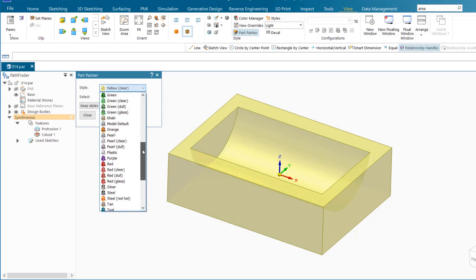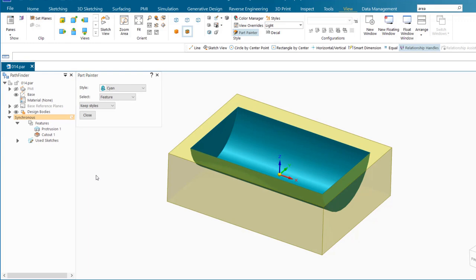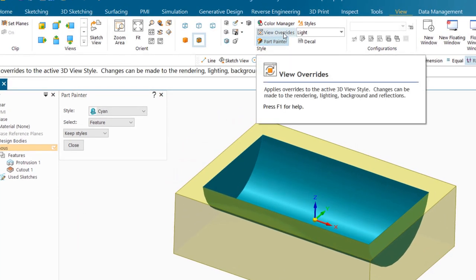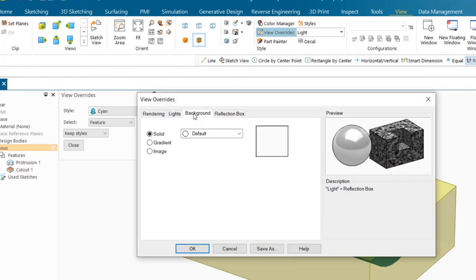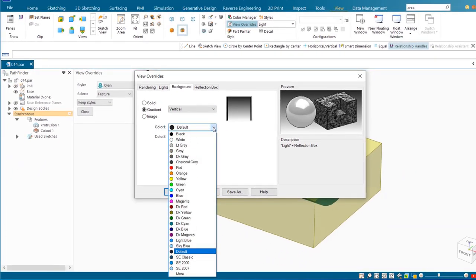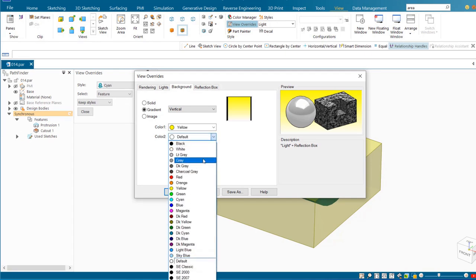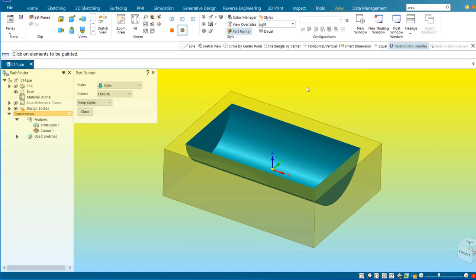And just for fun, we'll go down and make one more change here to cyan, and change the feature to cyan. So I may want to come over here to View Styles. Let's look at that. View Styles. We'll go to Background. I'll change the gradient. And let's see, color 1. Let's do something light, and color 2, maybe sky blue, and hit OK.